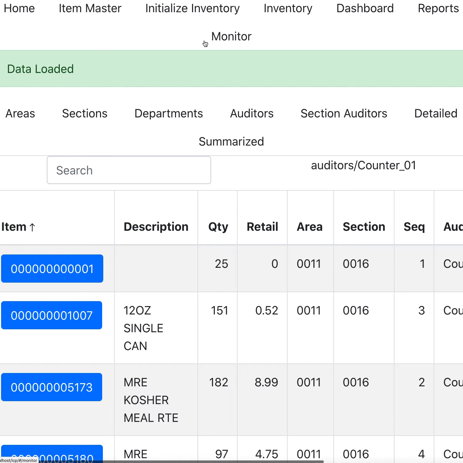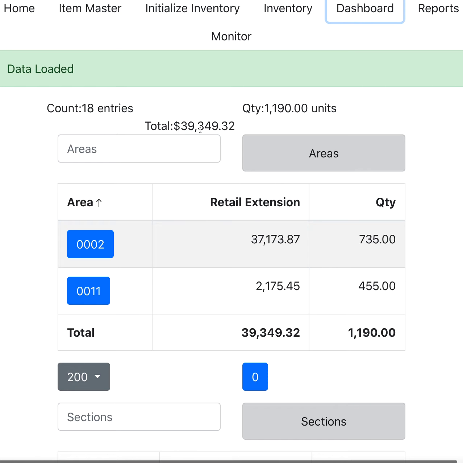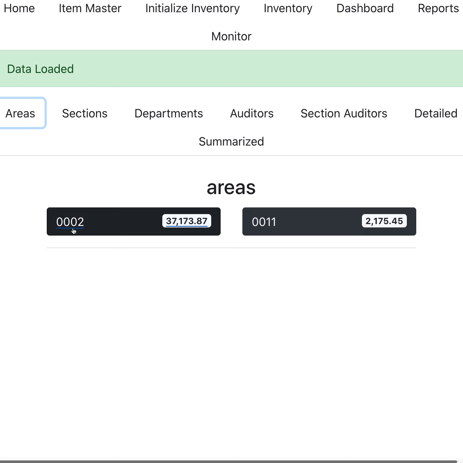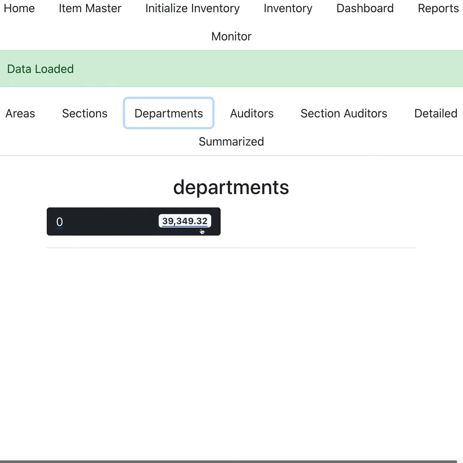So besides the dashboard, which gives you a quick overview, you can get the reports. In the report you have areas, and it shows the same totals, 6, 2, 11, and they are both clickable. You can click and it takes you to the same place as before. Sections, similar to that. Departments, similar, it shows you that individually there. And the auditor, it shows you that.